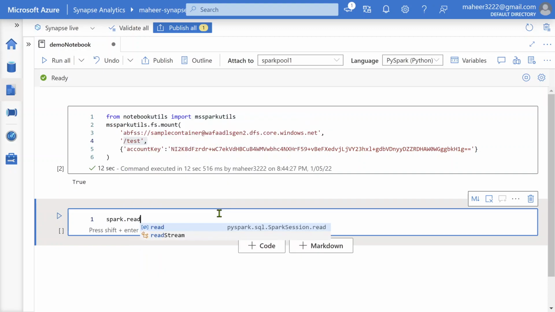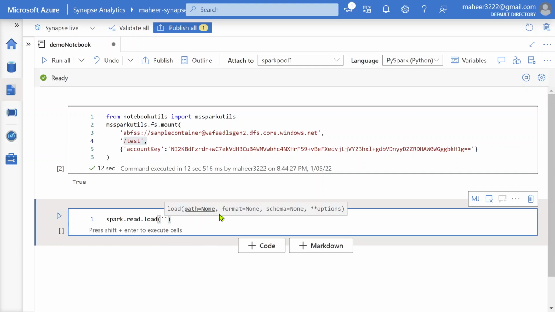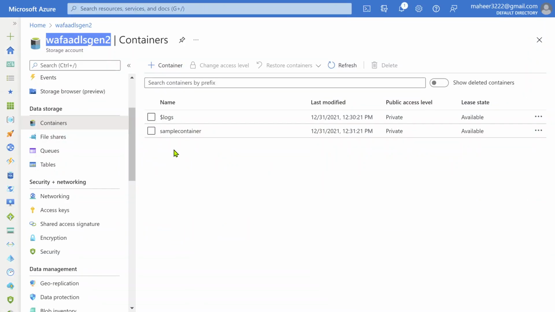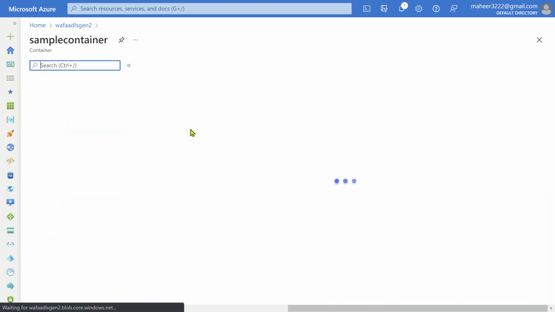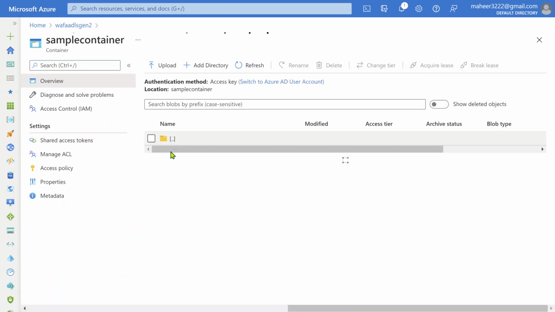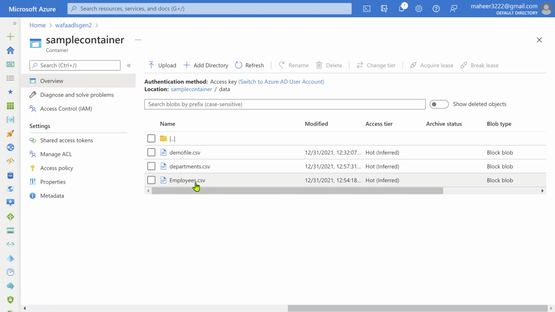So spark dot read dot load, then you need to provide a path. To provide a path, this time you no need to use the full path. So let me go to this container here. Let me go inside the container. There is a folder called data. Inside the data folder, there is a file called employees.csv.